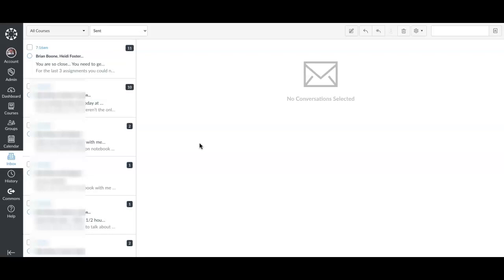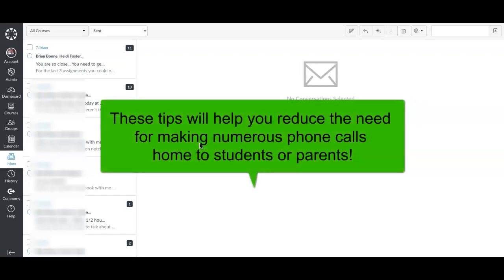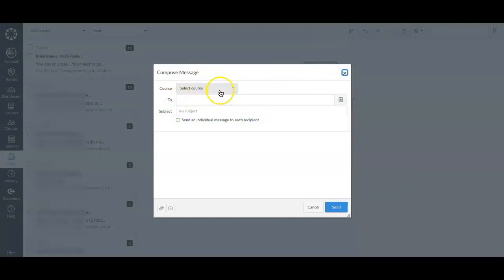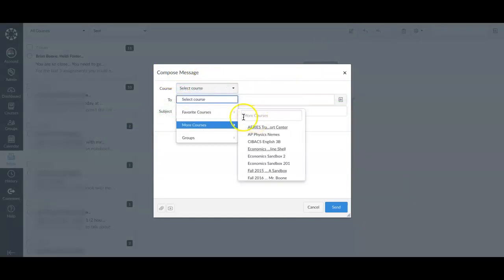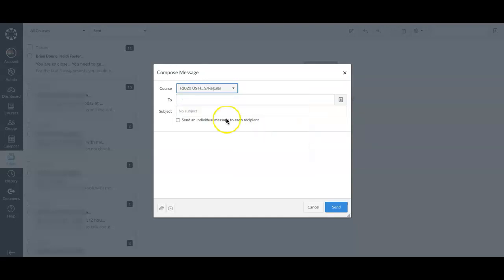So the best way to contact your students without having to make a phone call is to send them a Canvas inbox message. When you compose a new message, all you have to do is select the course, and then you can start entering a student's last name, and that name will pop up and you can send them a message.